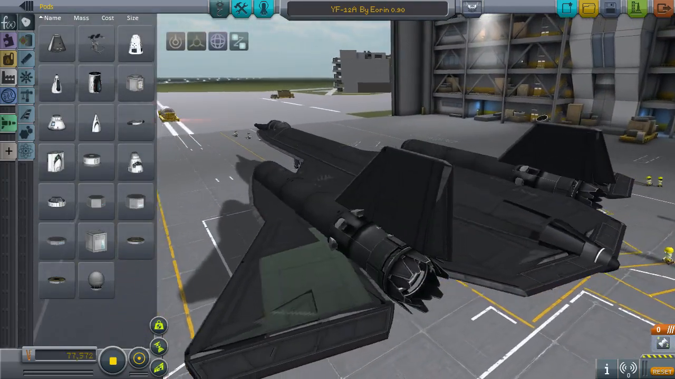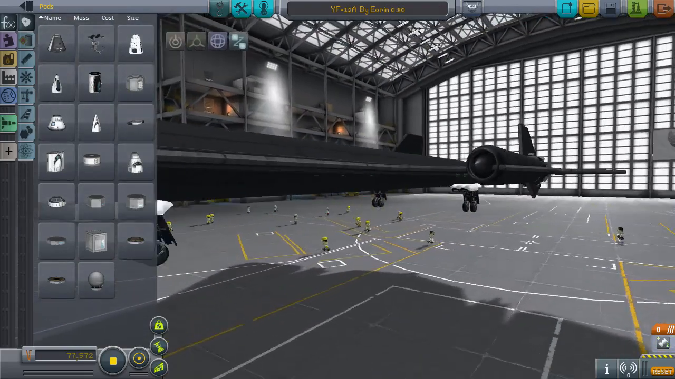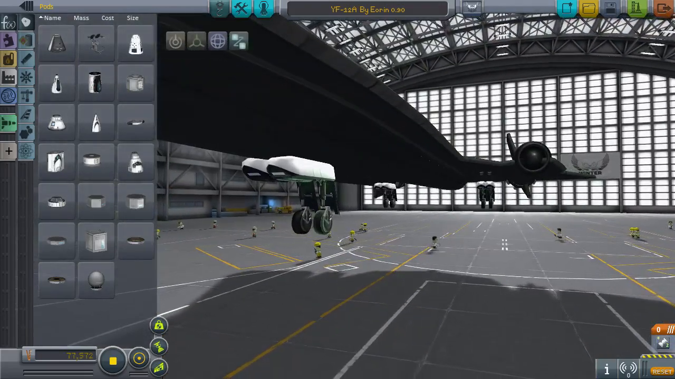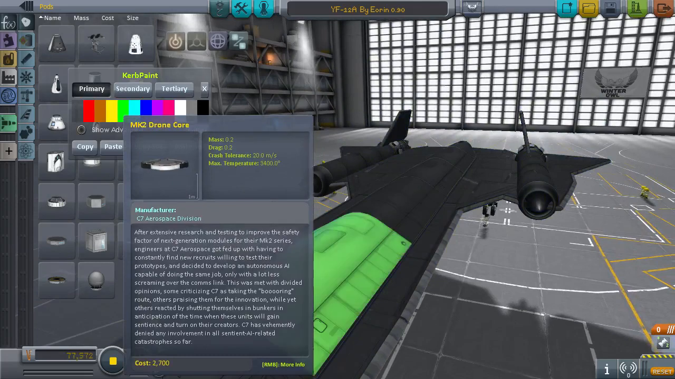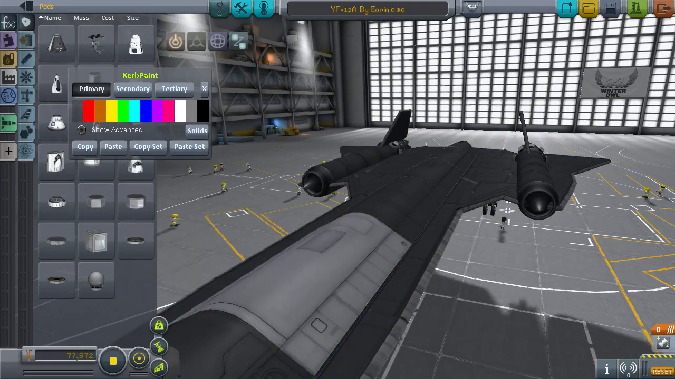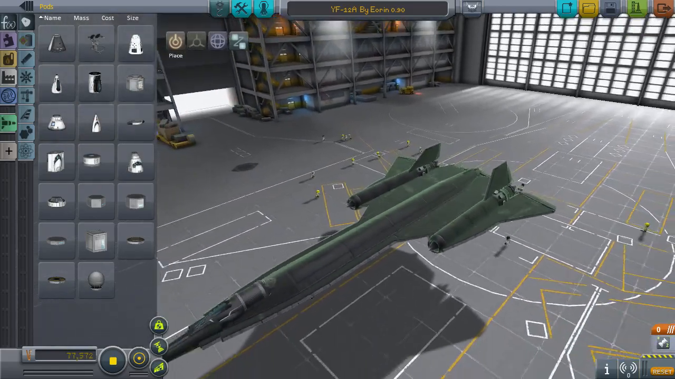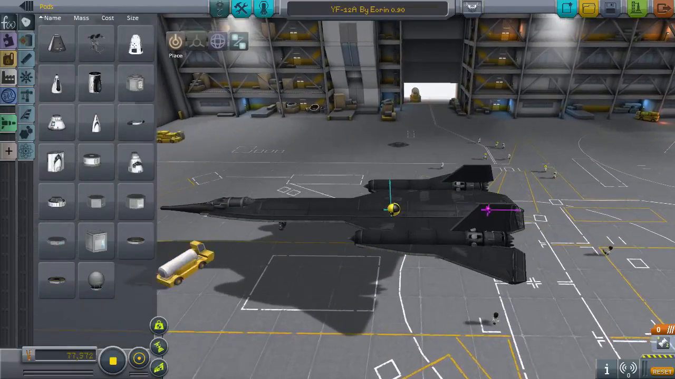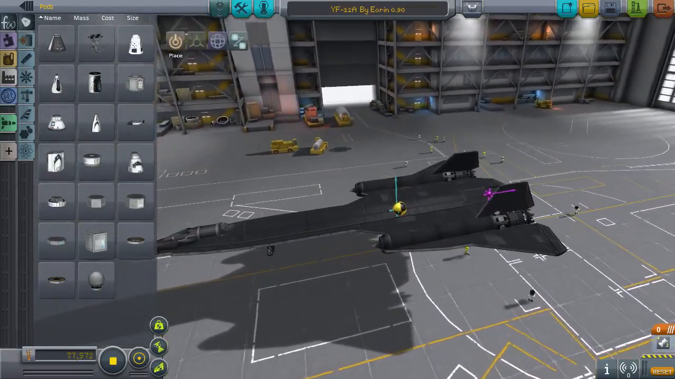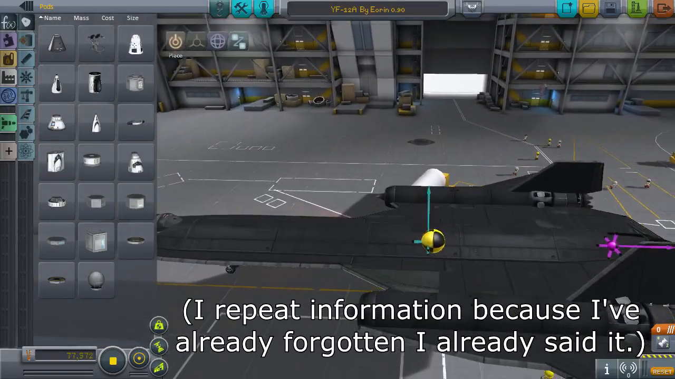And you also might have noticed that this plane is black, entirely black, except for the landing gear. Really? Can you not color the landing gear? I guess you can't. But you can color everything else, like see this section is now green, and now it's gray, and now it's back to black. Because we have curb paint installed, and this craft uses curb paint to make it black, as it should be, considering it is an SR-71, or rather a YF-12A, which is the prototype of an SR-71, by the way, if you did not know.